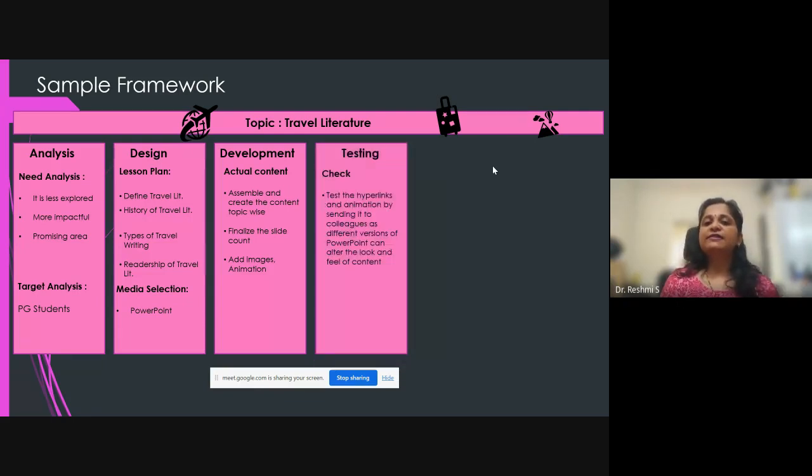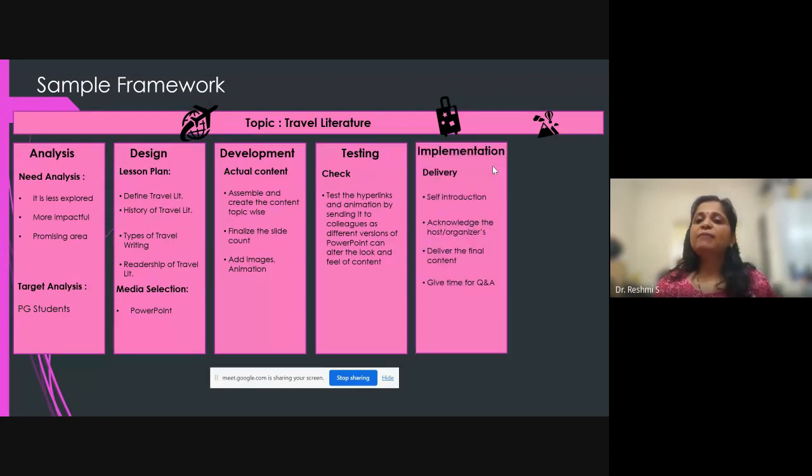Now comes the testing phase. Here I have to check whether I made any grammatical or any other mistakes related to the slide. I'm going to test whether the hyperlink is working or not, whether the animation is properly having the effects. So I will send it to my colleagues or any other person whom you wish, and I will check whether they can see the slides one after another, and I will ask them to frankly respond with their feedback. Then next, implementation. I'm going to deliver.